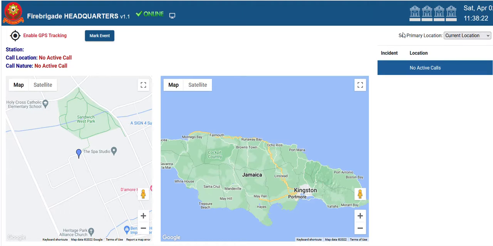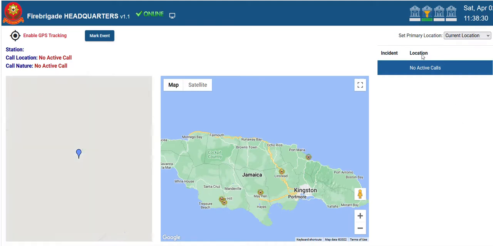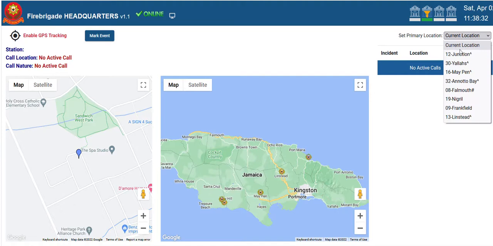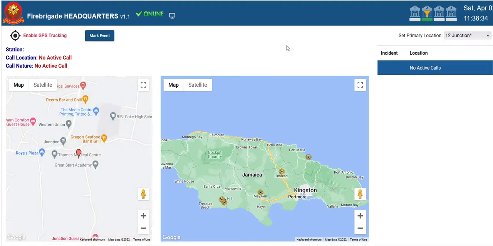We can change that by setting the primary location. We'd have to pick the area first. Once we pick the area, then we can set the location. So if we said we're going to go in area 2, we then can set the location to say junction.